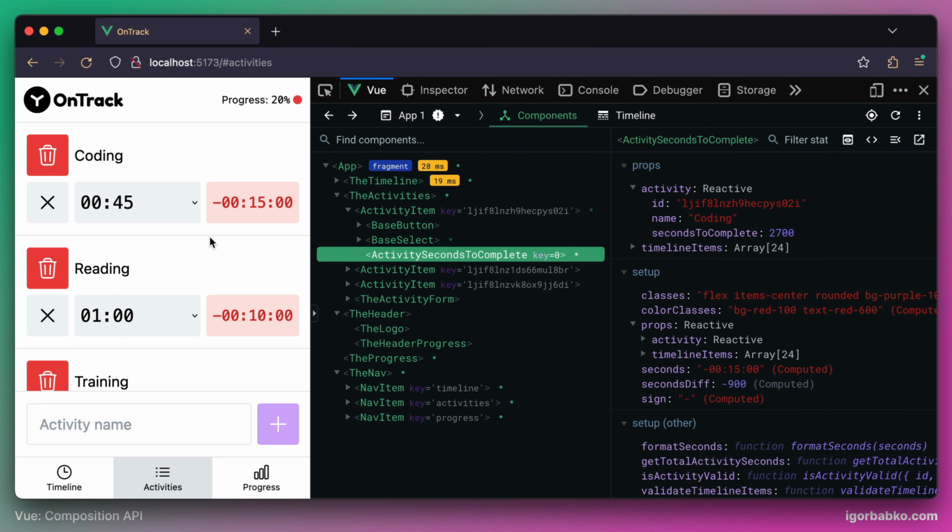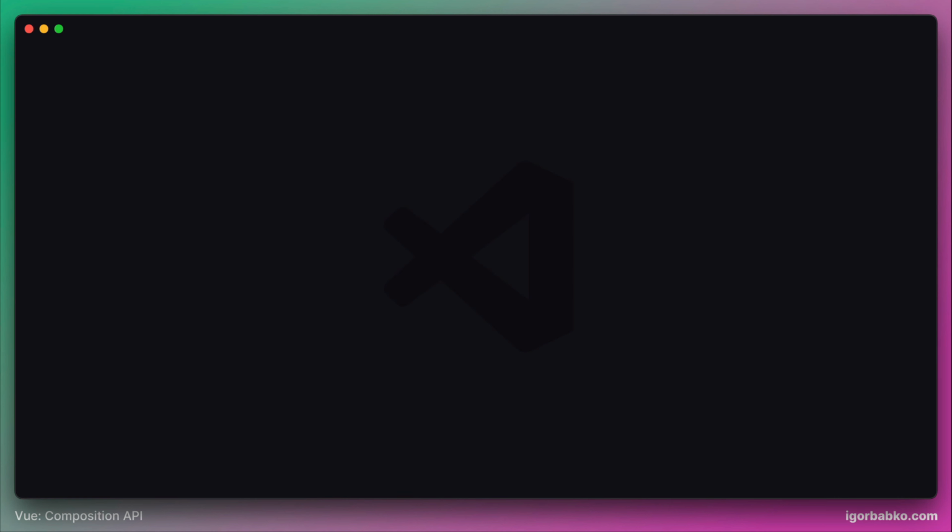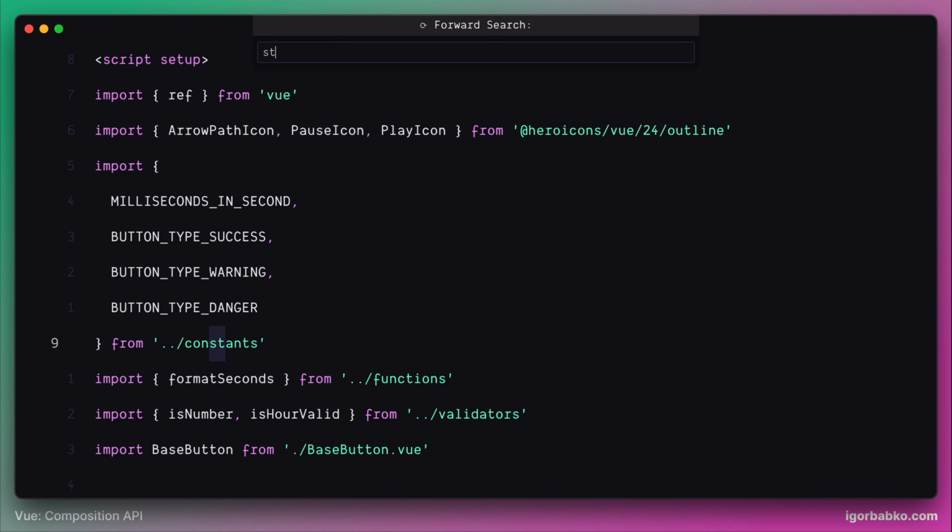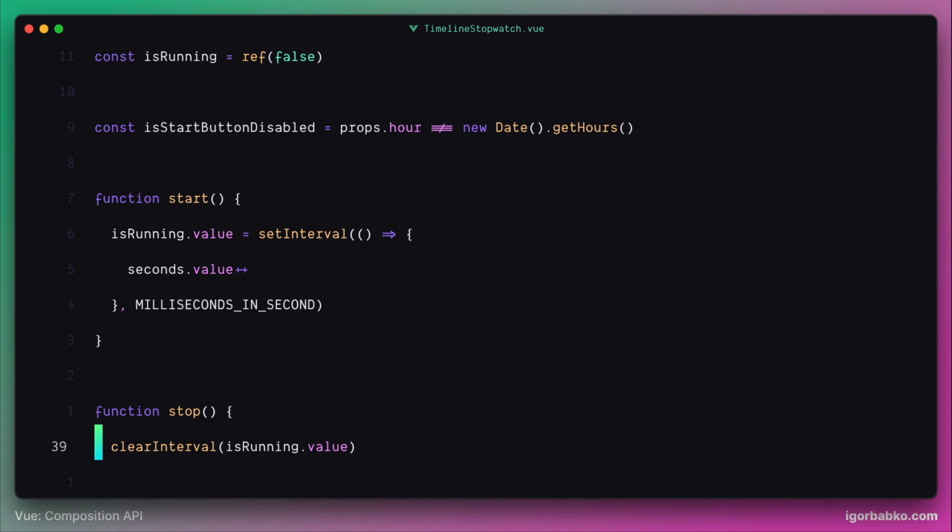So first of all, let's recall how our stopwatch component works. The component which is responsible for the stopwatch is called timeline stopwatch. So right here, when we click on the start button, this start function gets executed. And within this function, we set up the timer, which is supposed to run every second. So our reactive variable seconds, which shows the time of the stopwatch, will be updated every second.